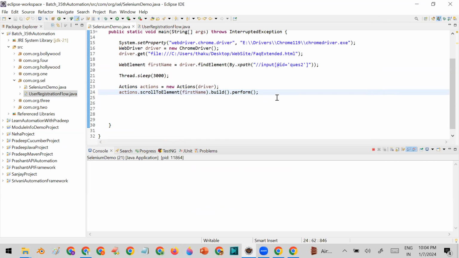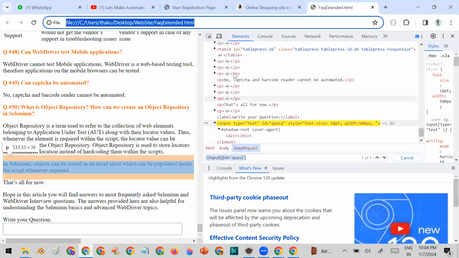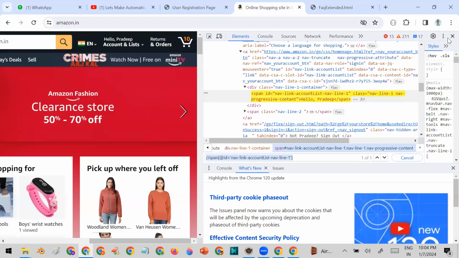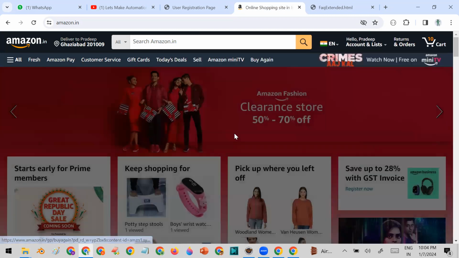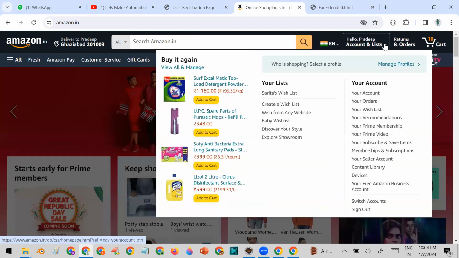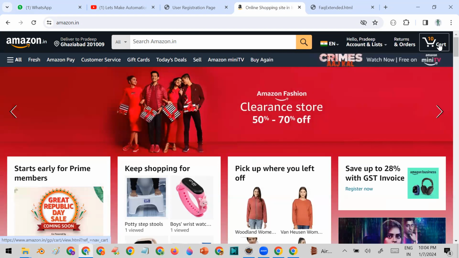Sir, I have one doubt. On that Amazon page, there was a clearance store, and on the right and left there are arrows. Yes, this extreme right, this one, come a little down. Yeah, this. Suppose I want the cursor to go to this one and I want to go to, say, the third screen. So what do I do in that case?